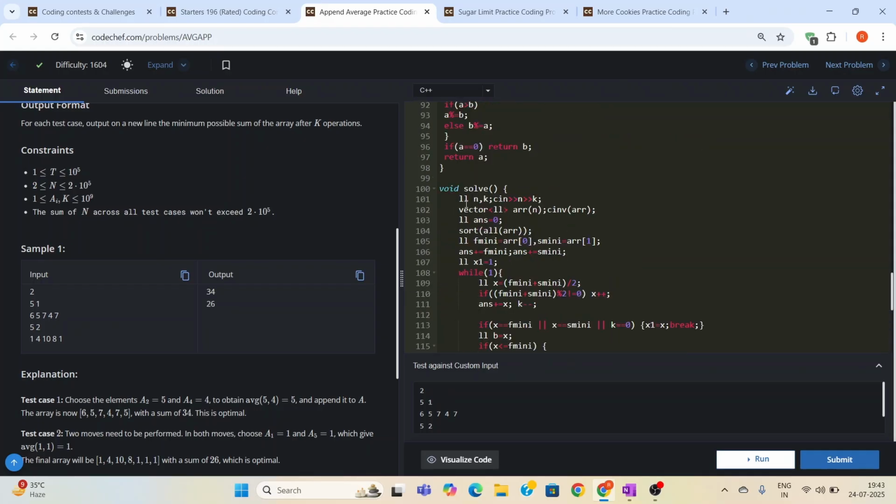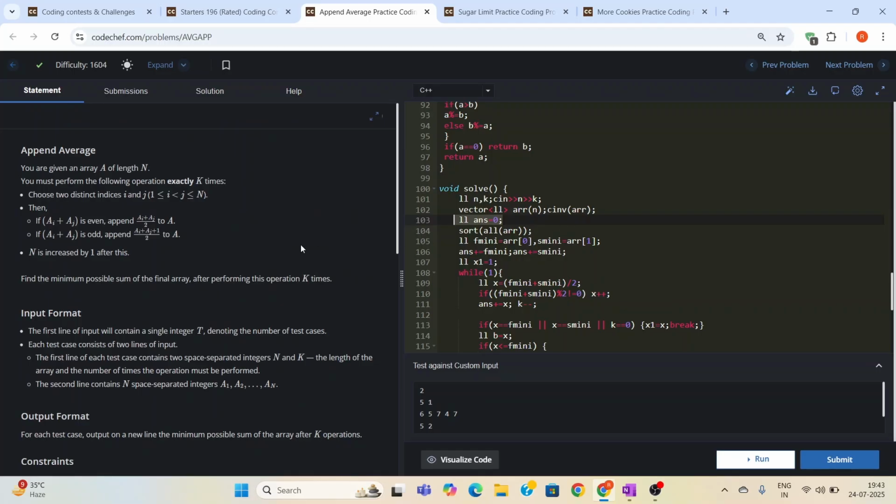And in the solve function, first I will take the two integers n and k. In the first line I will take two integers n and k, which is the size of the array, and k, which is the number of operations you need to perform on the array A. After it, I will take the array as input, and I will initialize our answer by 0.